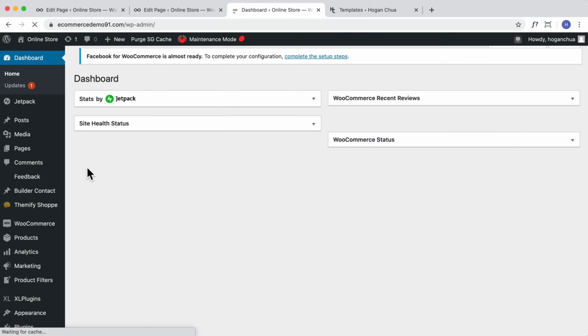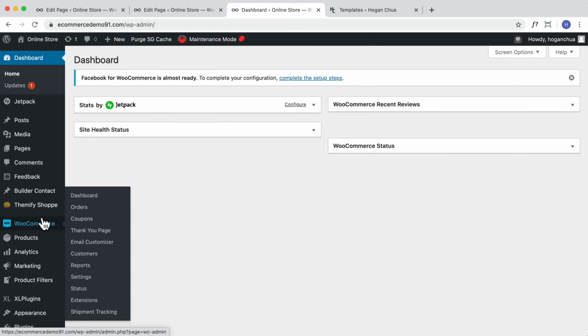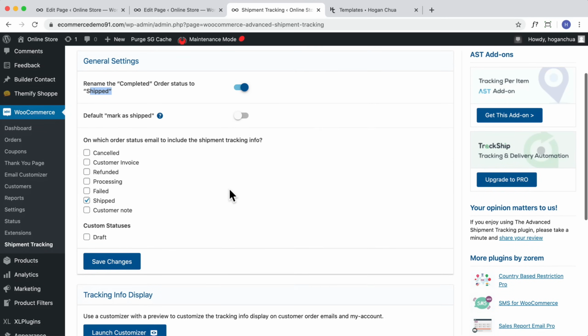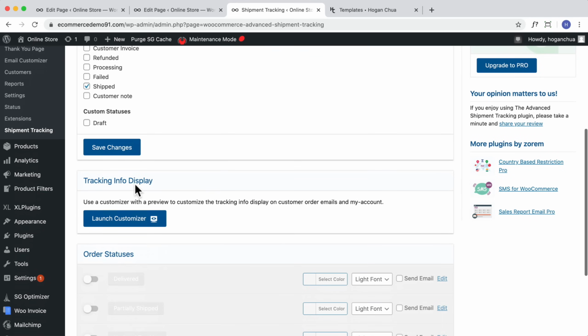This is the advanced shipping. So I'll show you where you can actually customize it. So WooCommerce, shipment tracking. And what I generally like to do is change this status to shipped. All right, so you want to tick that. Then we can scroll down here to the tracking info display and click into that.